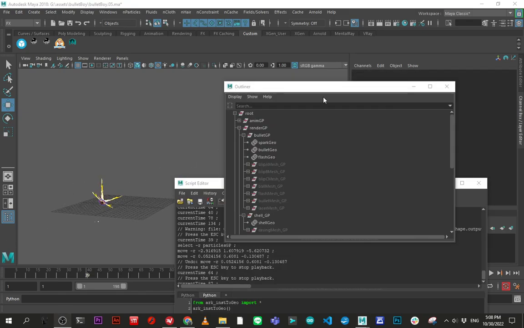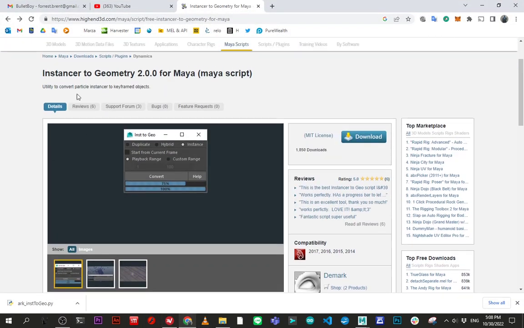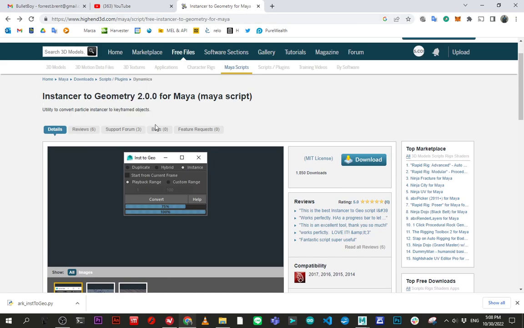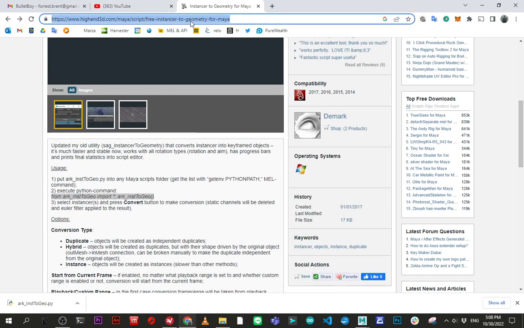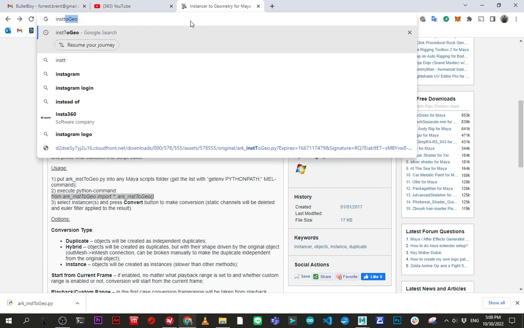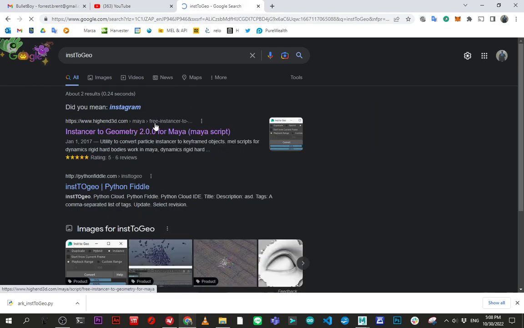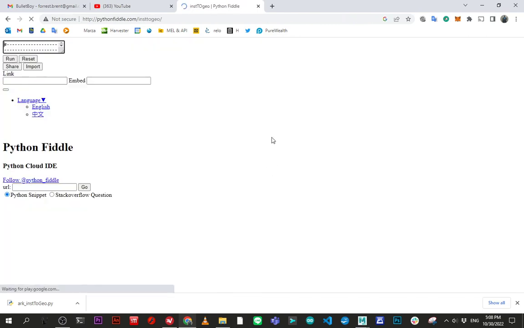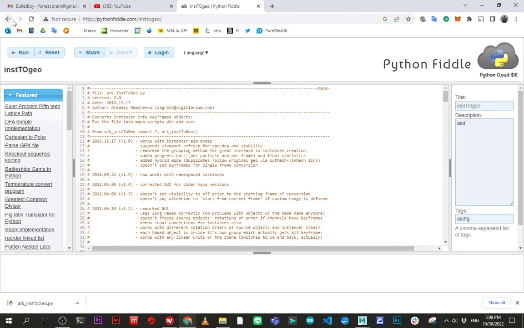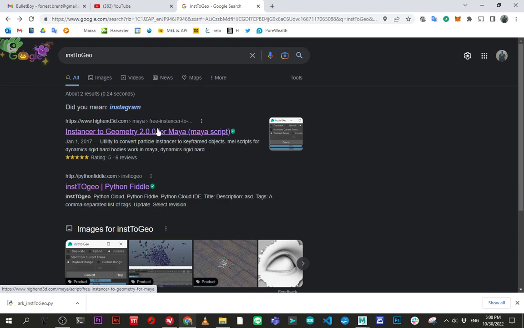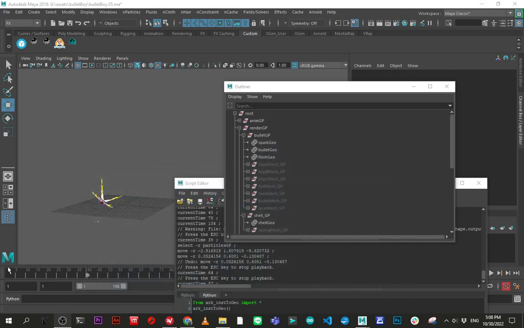So for this part of the process, you're going to need a handy-dandy little script, which you're going to find by searching inst to geo. So if you just do a quick search, inst to geo, and make sure you tell it, no, I don't want Instagram, I want inst to geo. The first couple of things that pop up will be exactly what you're looking for. You can grab it from Python Fiddle, or you can grab it from Highend3D if you want to use that gem of a web page. So just download that script, and you should be good to go.